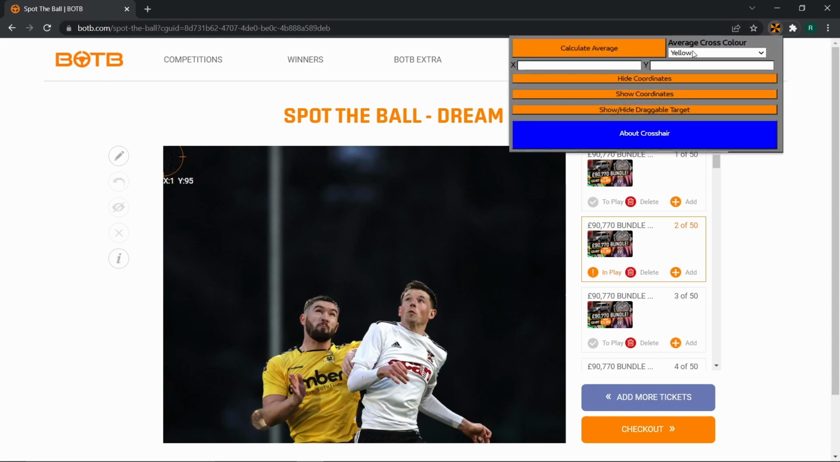So I'll start by talking through some of the features of this extension and we'll work our way down from the top. So the first one is the calculate average button. This button has two different functions or features. It will first give you an average of your X and Y coordinate values, which it will place in these two boxes on this window. And then it will take this average and plot it on the picture for you in a coloured cross. And this cross colour can be changed using the drop down at the top right here.